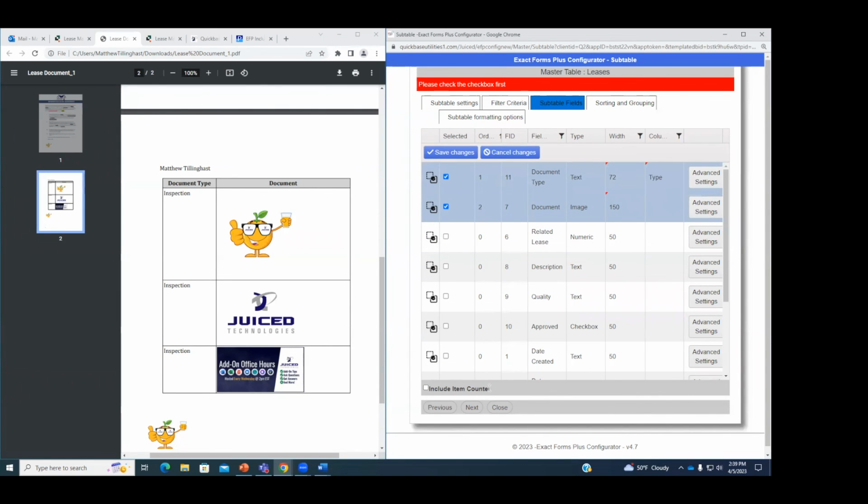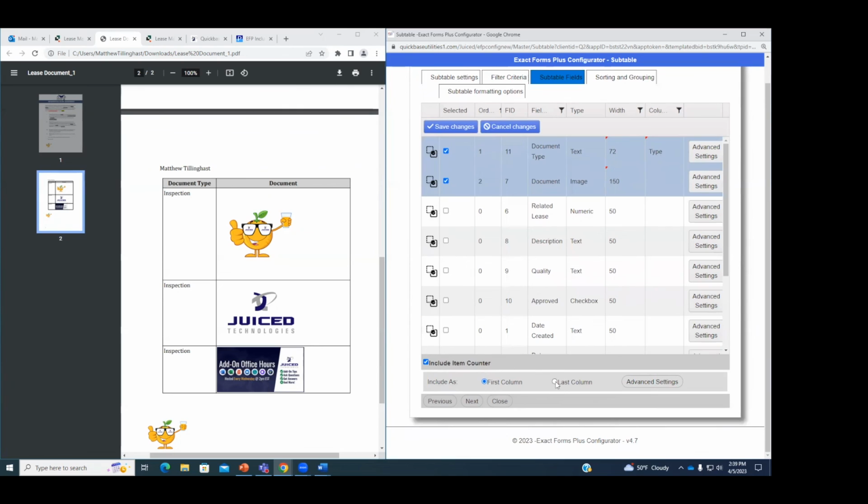Include item counter. I actually got asked this today too: what does include item counter do? So we're just going to check that on so you guys know. And include as first column. Essentially what this is going to do is just give me a 1, a 2, and a 3 on the left, or a 1, a 2, and a 3 on the right.